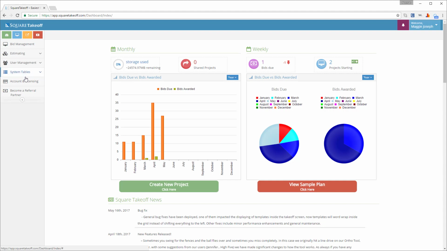Right below System Tables is our Account and Licensing menu option. This will take you through a wizard, allowing you to enter your company information as well as set your subscription. And lastly, if you want to refer friends, family, or colleagues to the system, you can become a referral partner and earn some money for each account that subscribes.